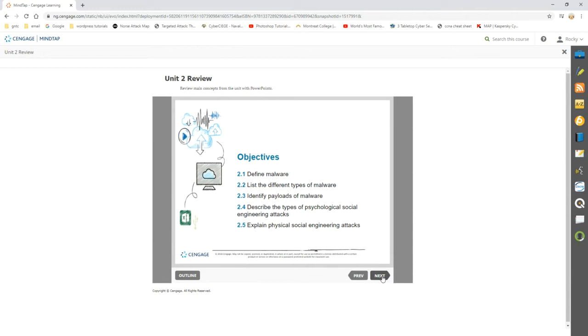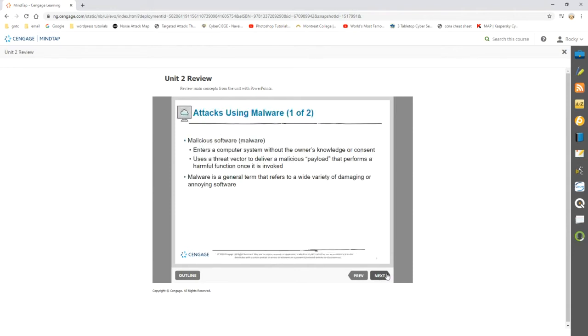Look at how malware is delivered. We're going to look at the types of psychological and social engineering attacks. Look at physical social engineering attacks. We can talk a lot about different types of terms that you guys will be hearing in this. Different ways that some attackers can get information so they can plan their attack.